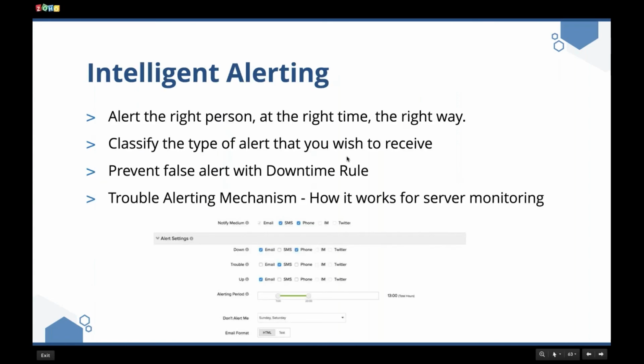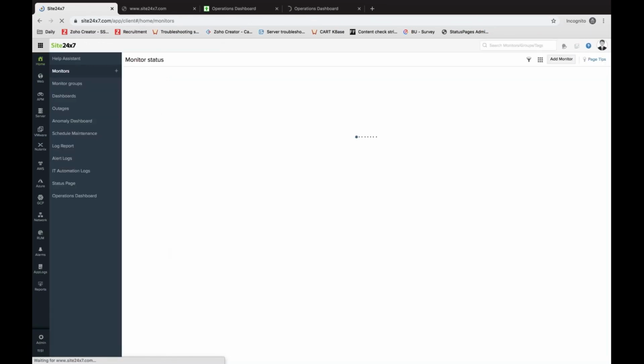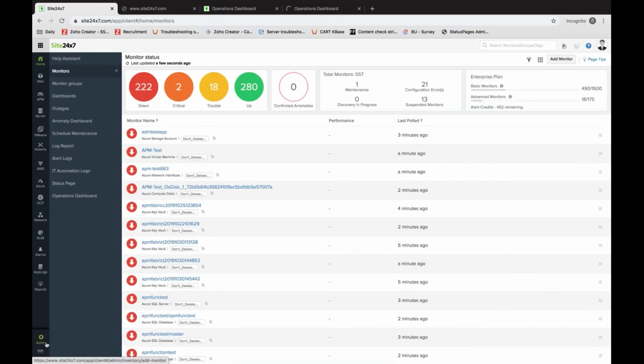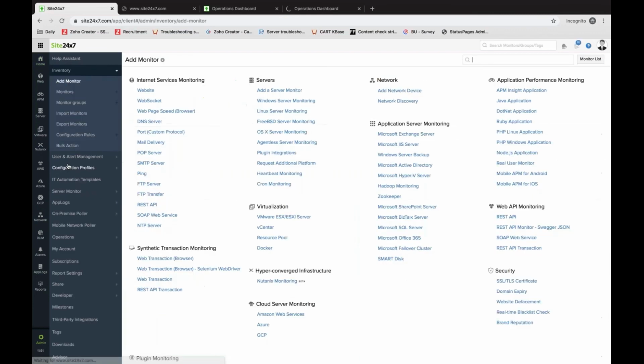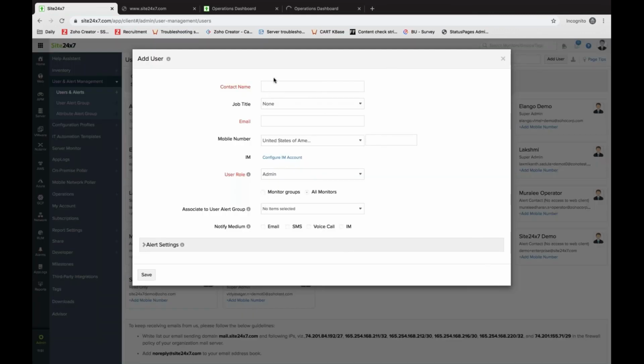So intelligent alerting. This is what I was talking about. While adding the users, you will have to define the type of notification mediums the user should have access to. So you can navigate to admin, user and alert management, add users. So Site 24/7 being GDPR compliant, when you add the email address or phone number, an invite will be triggered.